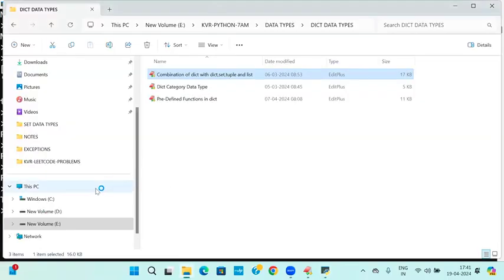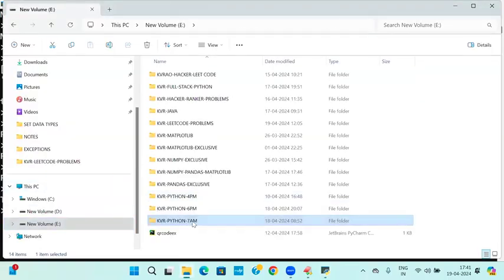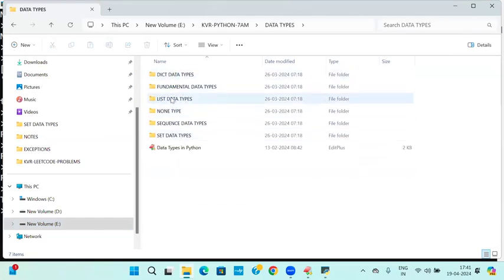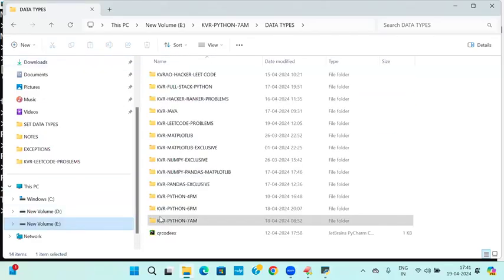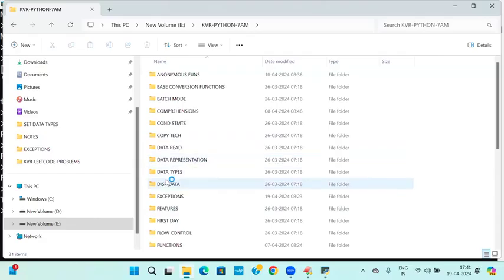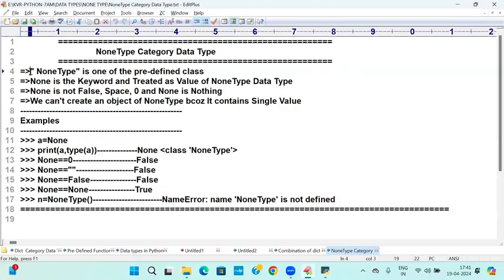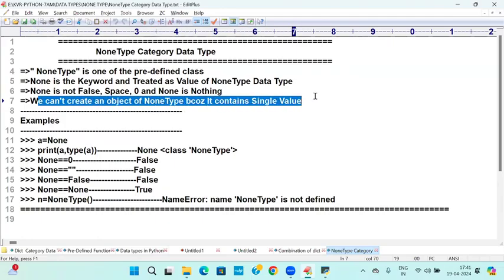So I hope the students come back to the point. I'm going to take up the NoneType data type here. Go to this place: data types, NoneType, and just try to read. NoneType is one of the predefined classes. None is a keyword treated as a value for the NoneType data type. None is not False, space, or 0; None is nothing. We can't create an object of NoneType because it contains a single value.